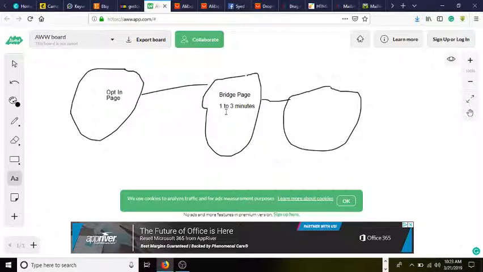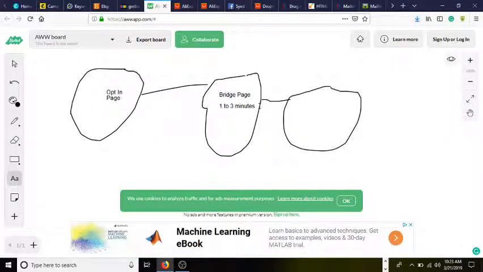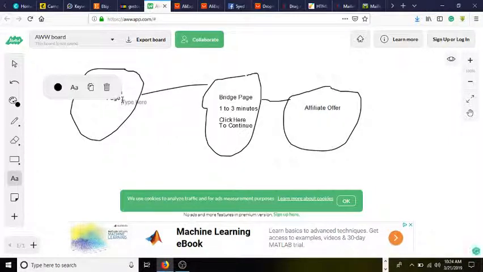Then underneath your video, you're going to have a button that says, click here to continue. When they click this button, this is where we go to the affiliate offer. This is where you send them to your affiliate offer. Alright, so they opted in, start all over, they opted in, you collected their email.